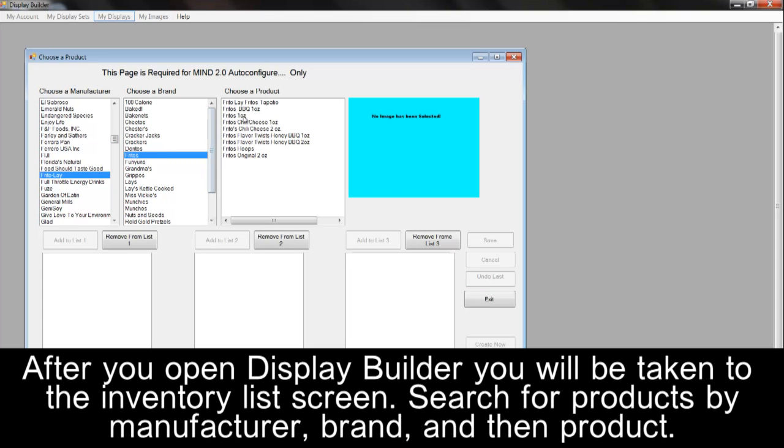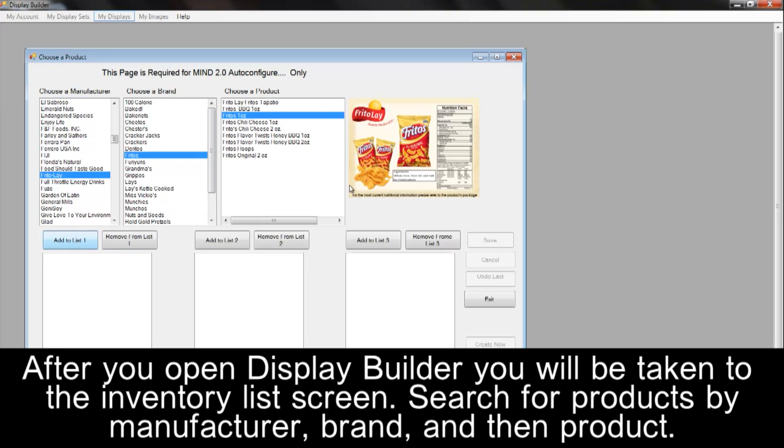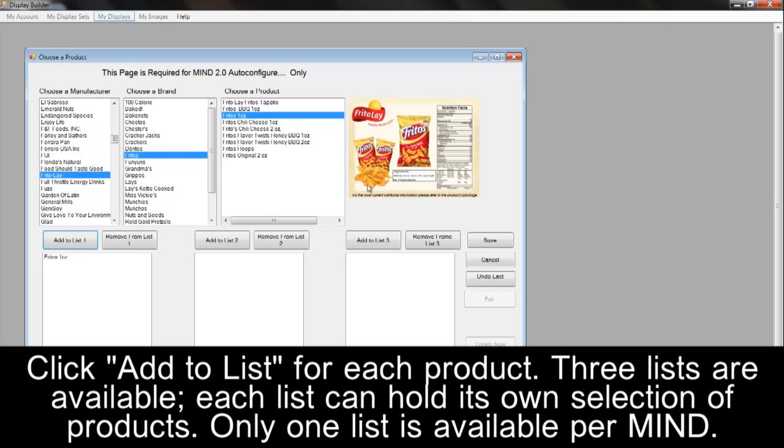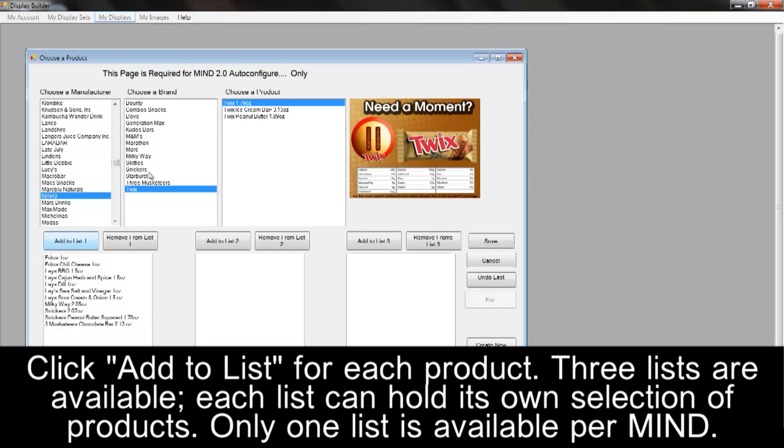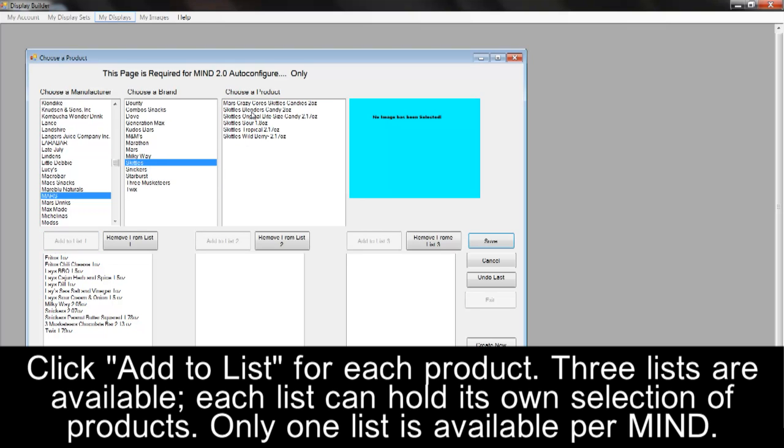To find a product, start by selecting the manufacturer, brand, and then the product. You will then click Add to List to place the product into your inventory list. Each account has 3 lists available, and each list can hold its own selection of products. You can set each list for a different vending location. For example, you could put vending products in the first list for a college location and put vending products in the second list for a grade school.